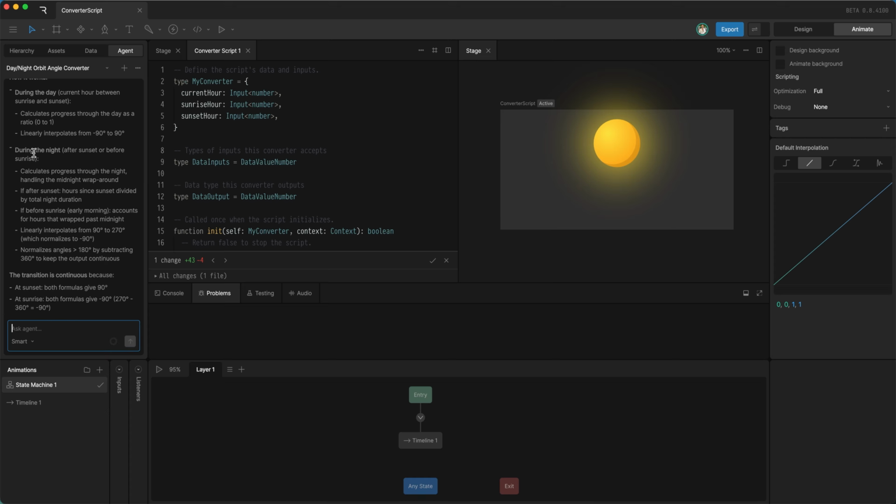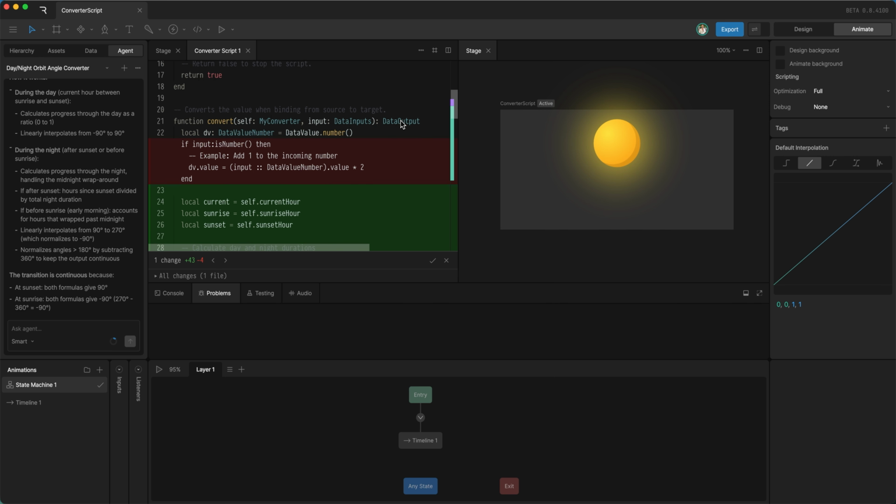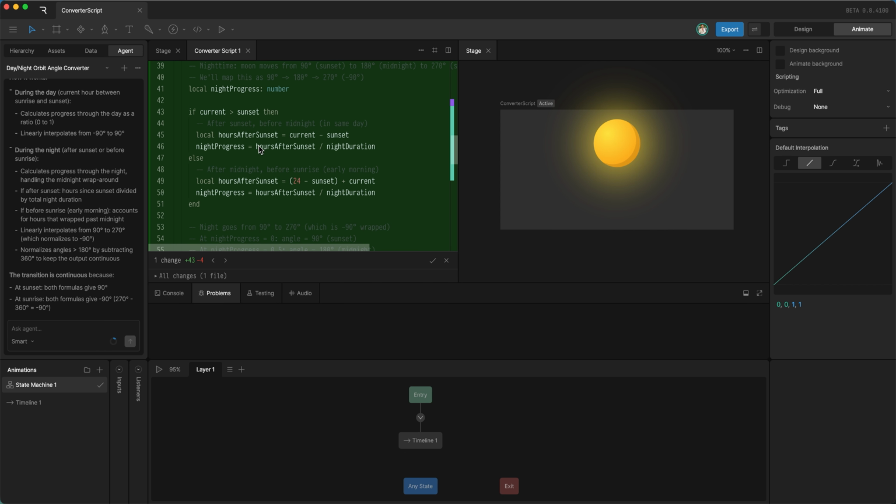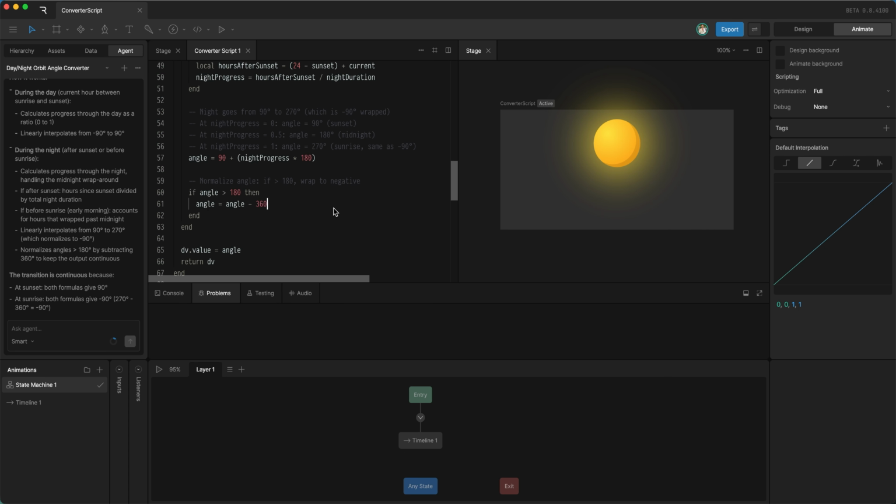You can see that the agent also explains what it did. It mapped all of our values, generated the logic for us, and that's it. The script is ready. If we scroll down, we can see the new code it generated. Let's confirm the changes and save them. Perfect. Now let's run the state machine and make sure everything is working as expected.